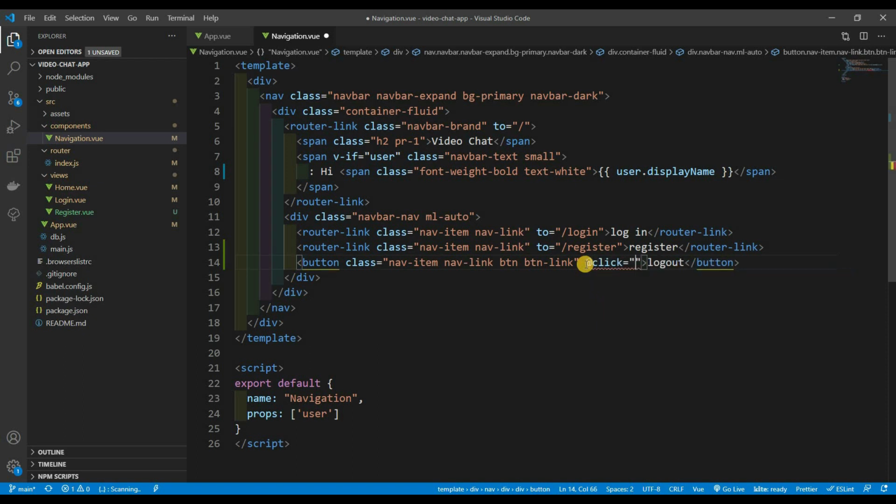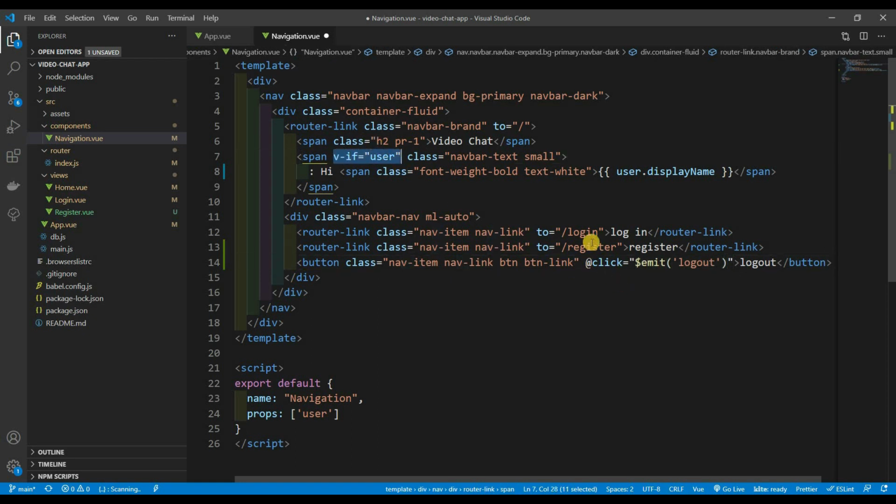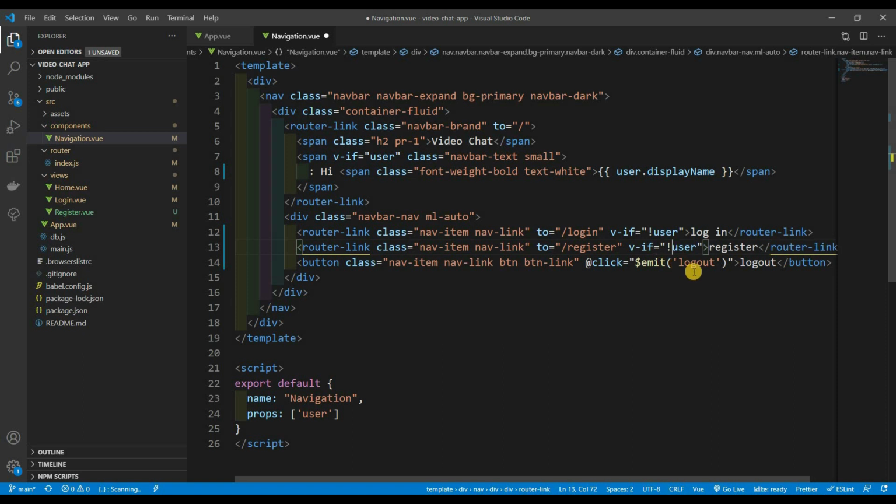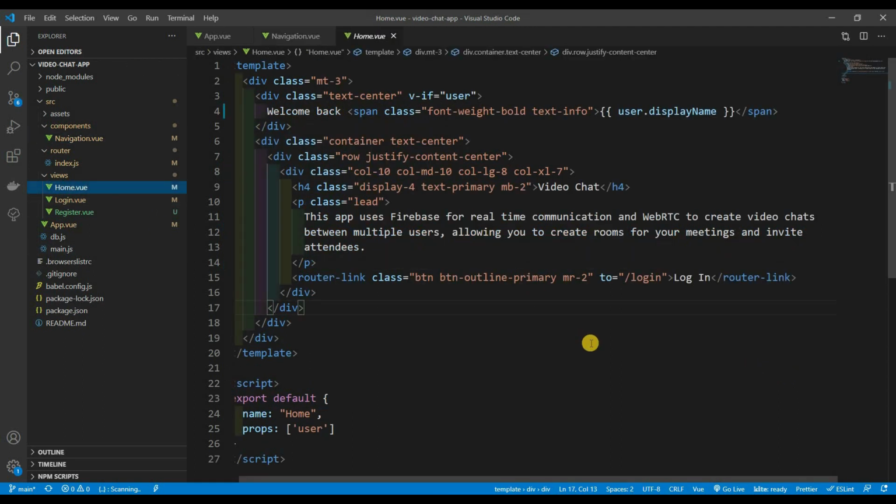So at click, we want to emit that logout function. So logout. And let's actually clean it up a little bit more. So this login, we only want to display it if there is no user. Also this registration, if there is no user. And this logout button, this is only if there is an actual user. Okay. Matter of fact, let's just clean up the home while we're at it as well.